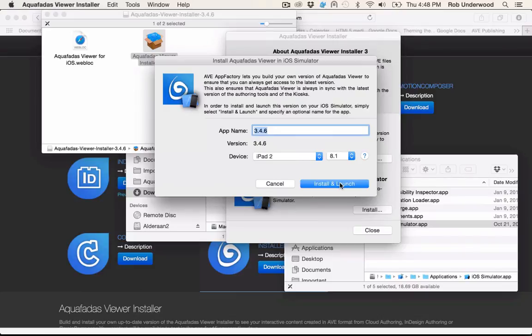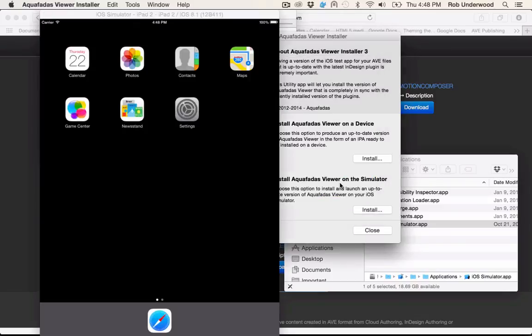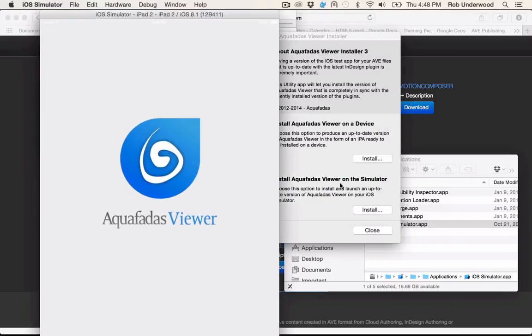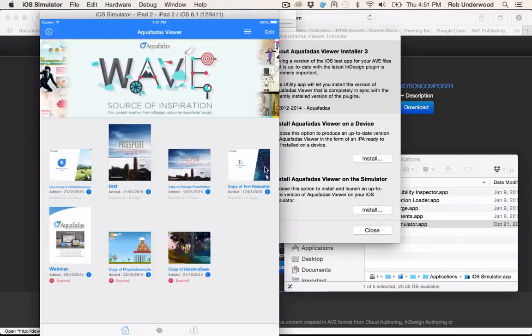Don't worry, you don't have to install it for every separate device. Installing it once will be enough, and then you can change your devices in the iOS simulator as needed. Click on Install and Launch to install the iOS simulator. The iOS simulator will automatically launch the Aquafadas Viewer app. Now that you have the InDesign plugins installed and the Viewer app, you are ready to make a project in InDesign and send it to the viewer.